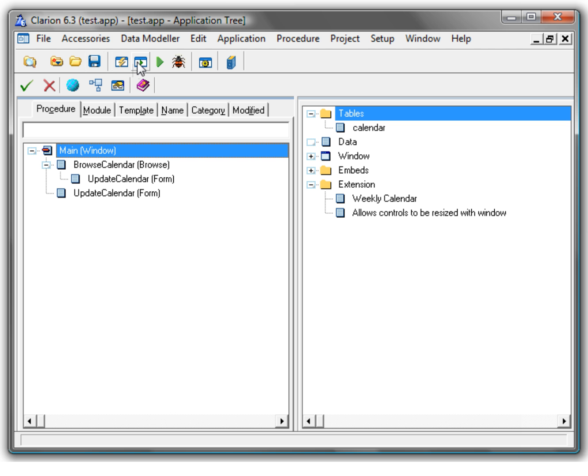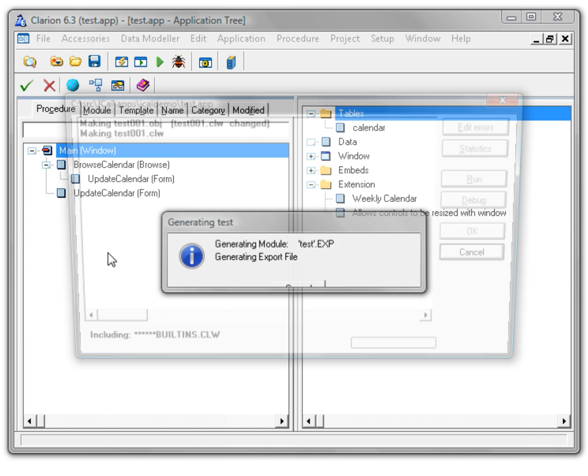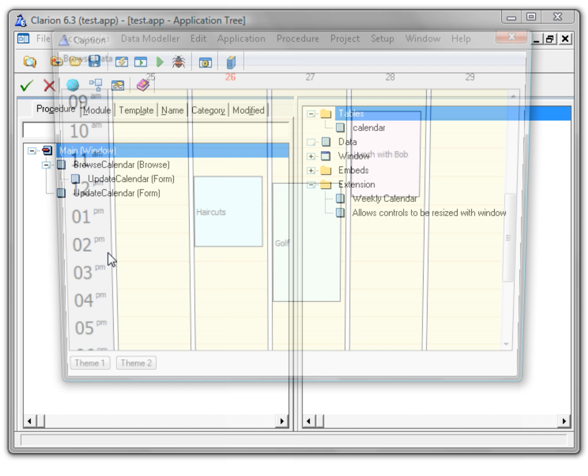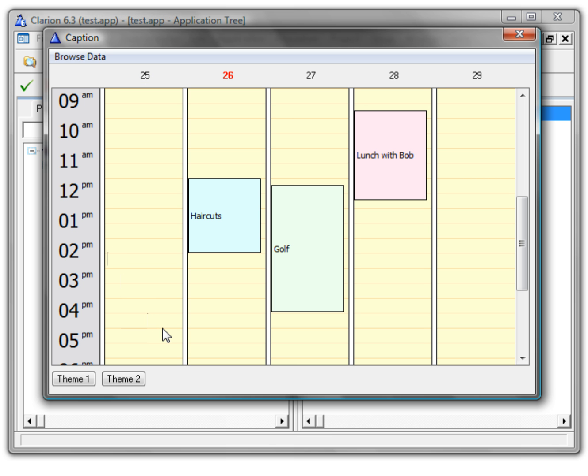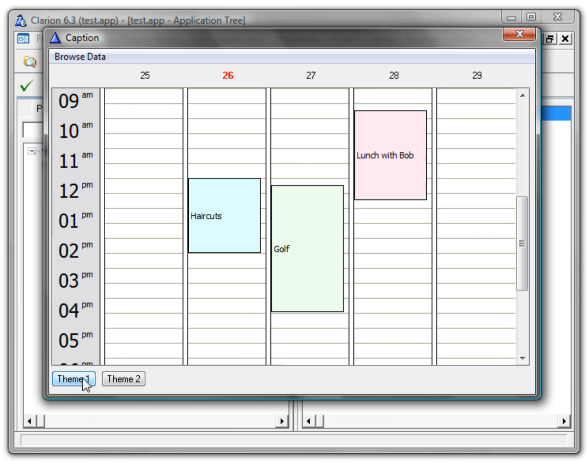Alright, let's compile that and take a look. Okay, there's our calendar with all the default settings. So everything that you put into the init method has been applied, and this is your opening calendar. If I click on the Theme 1 button, it will change those three color values and redraw the calendar. There we go.